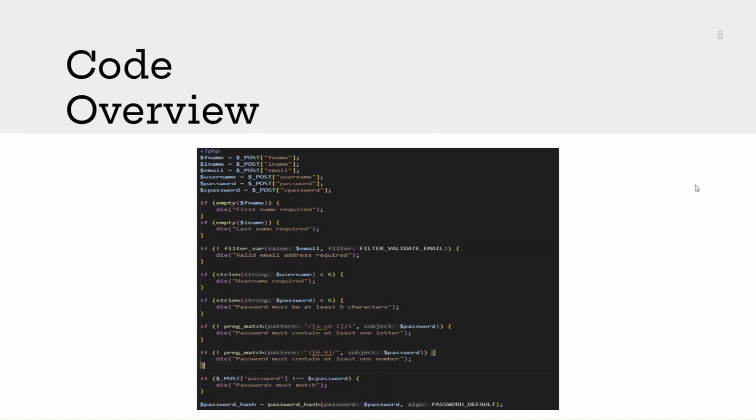And here's our code overview section. At the start of the code, the user input from the HTML form is collected using the post variable. The user input consists of the user's first name, last name, email, username, and password. The collected data is then validated to ensure every form field is filled out correctly. The validation is done by ensuring a first name and last name are provided.